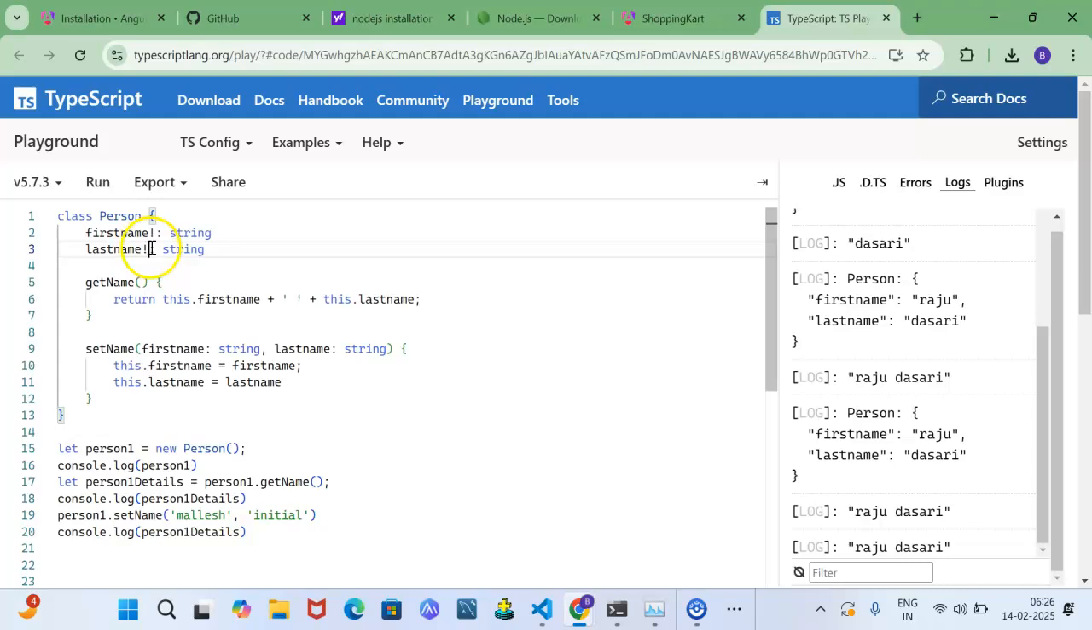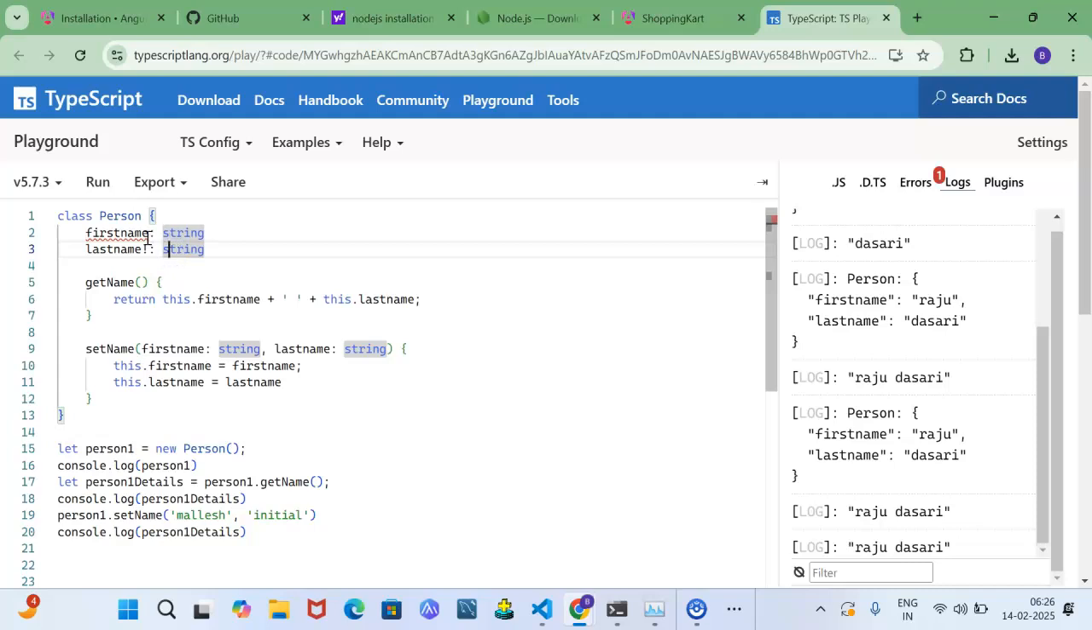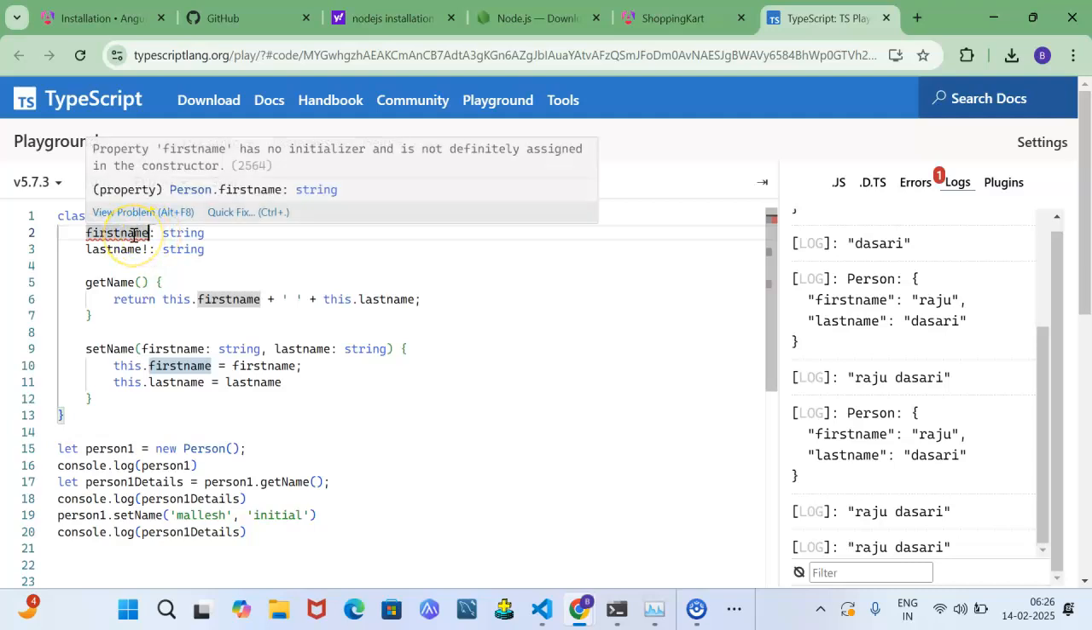The exclamation mark means that we can assign the first name later, and the last name also. Whenever you declare a variable inside a class and add properties, TypeScript expects the first name to be initialized. See here, whenever I hover on this property: first name has no initializer and is not definitely assigned in the constructor.